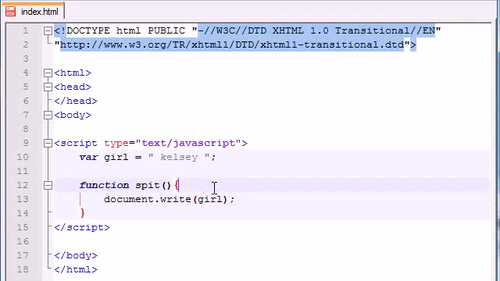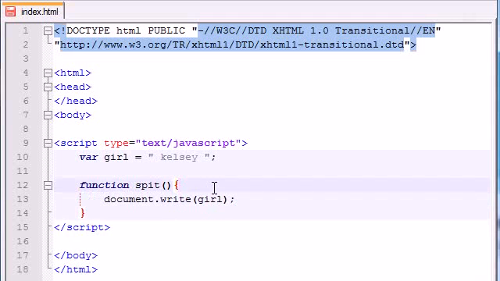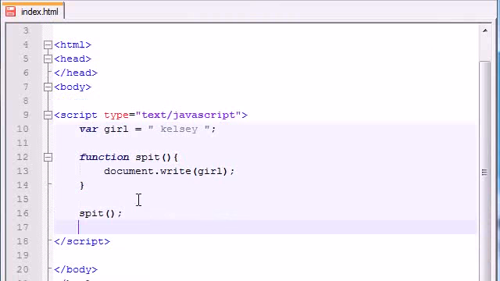Now check this out. Like I said, you can make variables in one of two places. Inside the function right here, or outside of the function where we made this girl. Since this variable is outside of the function, we are allowed to use it inside the function right here. Let me prove that to you right now. Let's just call spit, and when I run that line of code, it's going to type out Kelsey. And now, let me document.write that variable, and this is going to print out Kelsey.